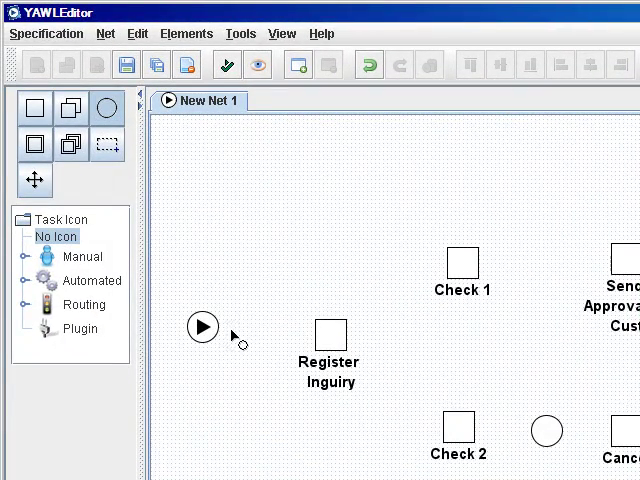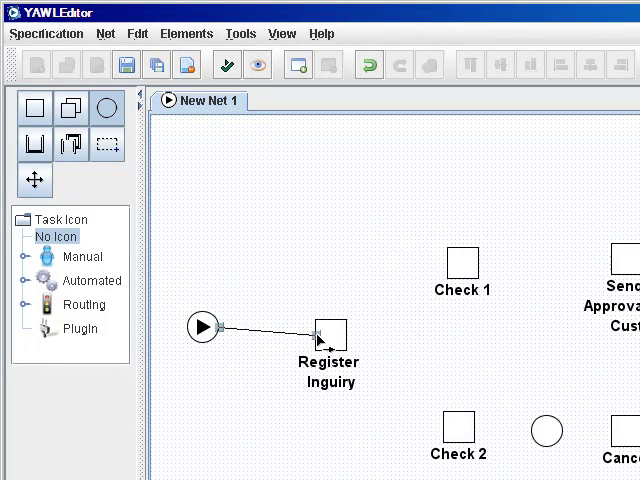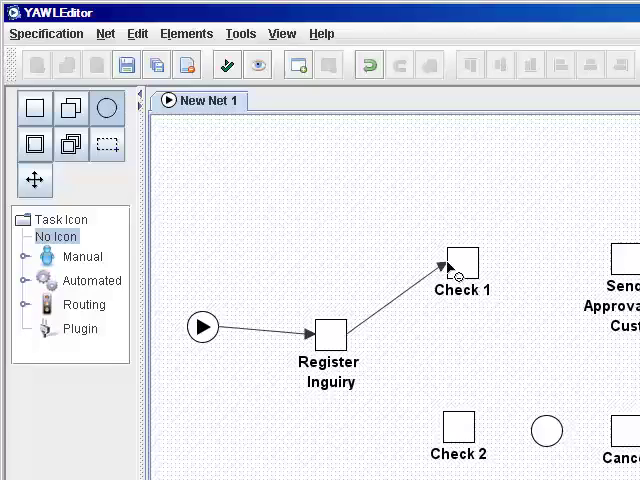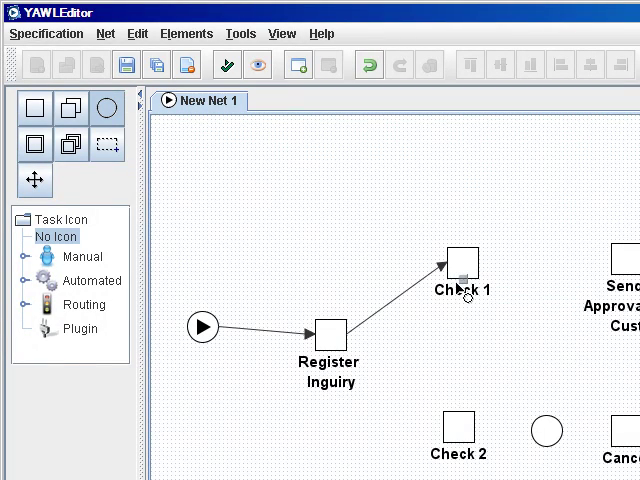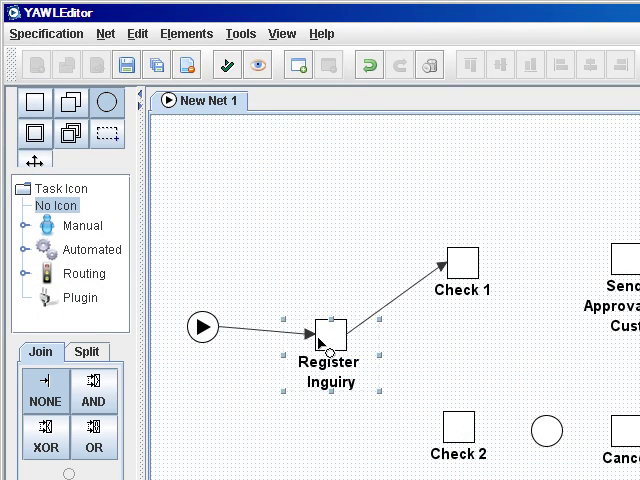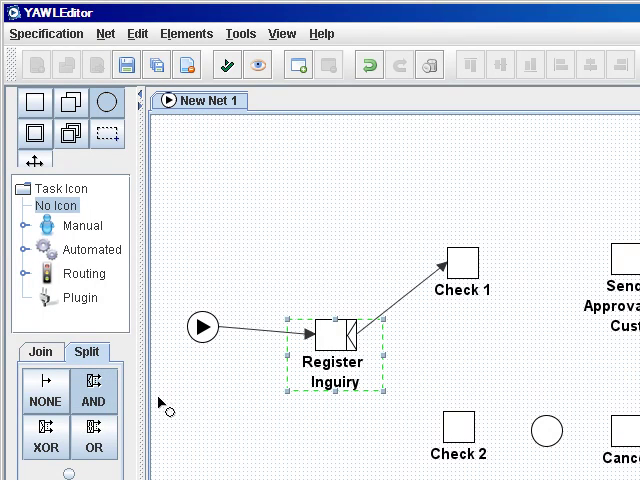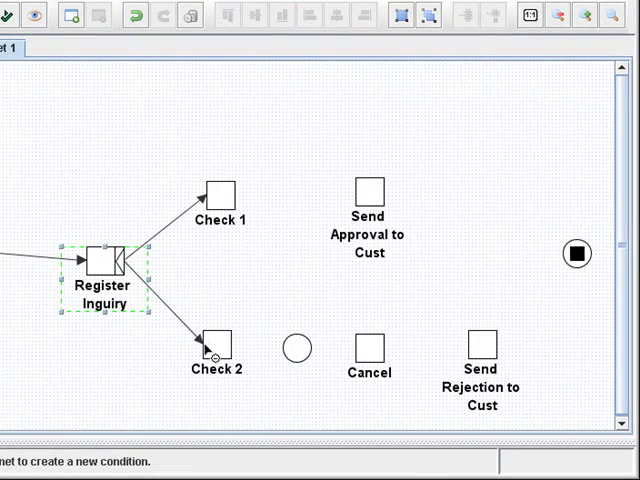We draw a flow from the input condition to the register inquiry task and from the register inquiry to the check 1 task. Because check 1 and check 2 can be executed in parallel, we need to define the register inquiry task as an end split task. So we decorate it with an end split. Now we can draw a second flow going to the check 2 task.